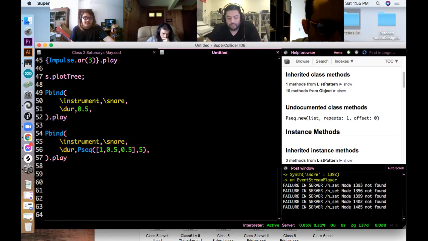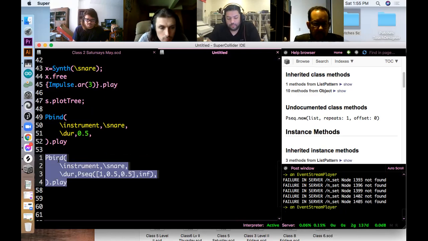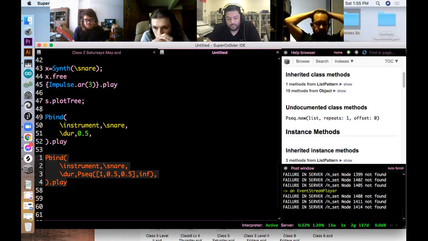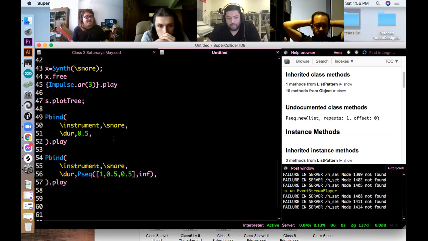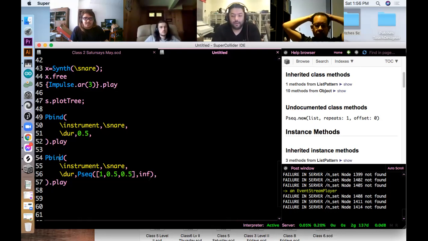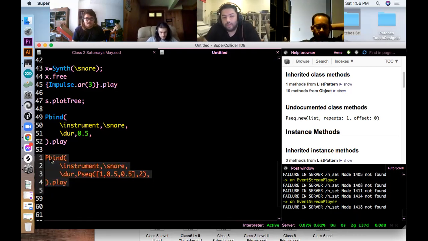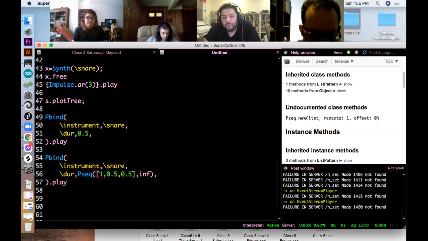Okay. So now I have this. If I put inf for repetitions, that will repeat indefinitely. So there we go. Let's say that I want that pattern that I just told you. What is inf? Inf is, instead of giving a finite number of repetitions, like if I put 2, it repeats 2 times. Infinite. So I just put it there and I'm shutting it off with Command-period. So yeah, inf is just a shortcut.